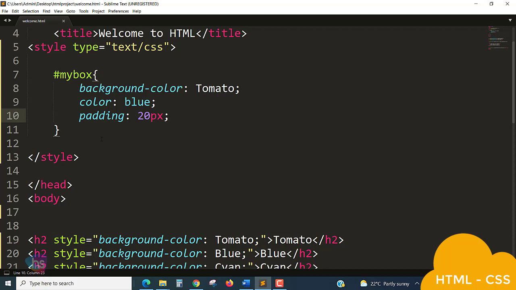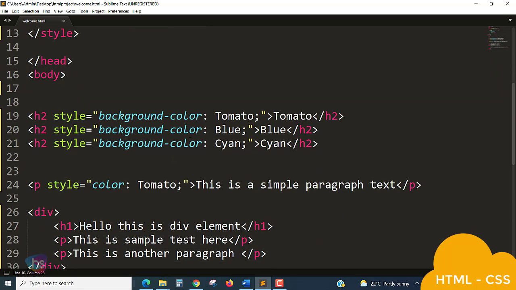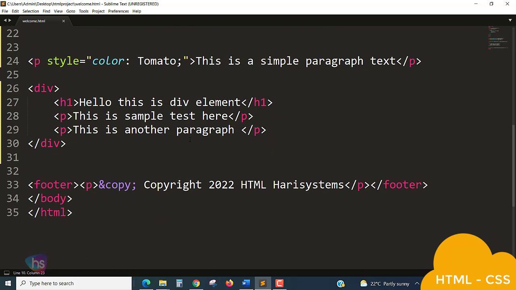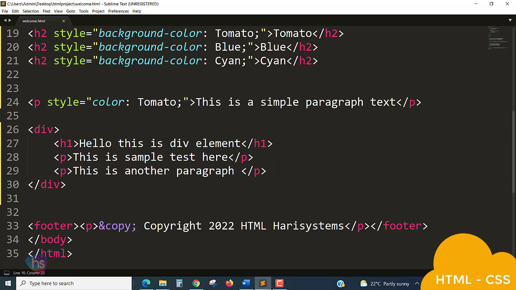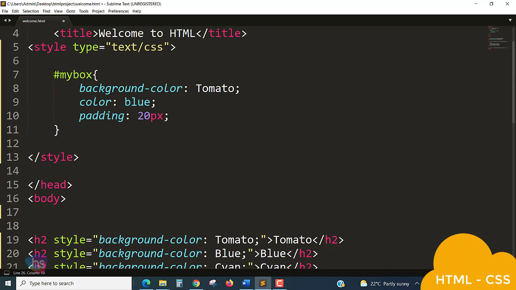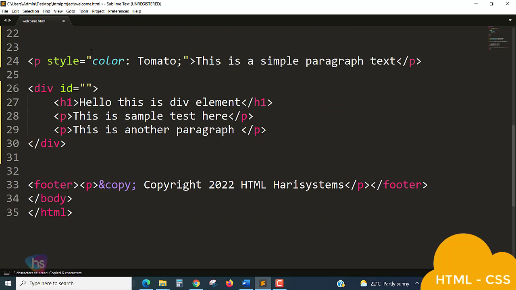So we have prepared an ID based style tag. This ID I'm going to apply to the div, very simply. How am I going to apply it? Just see here, this div is there, no? Take a space, id equal to, open and close quotes. You can specify this hashtag name. That's it. Take a copy and paste it here, save it.